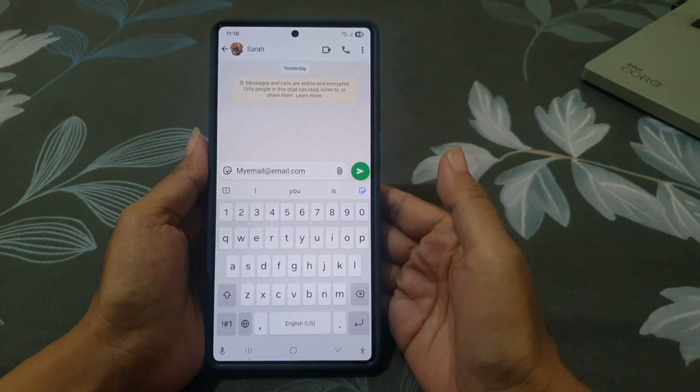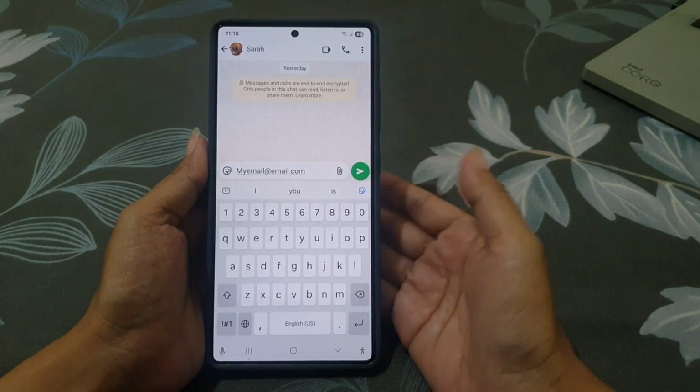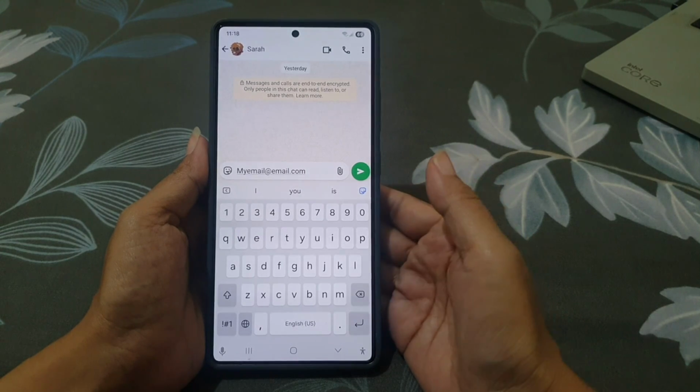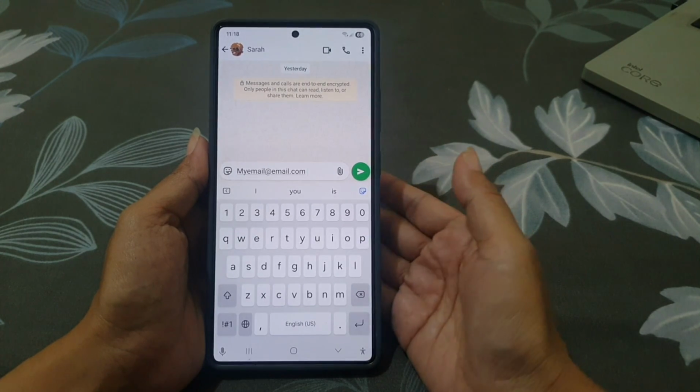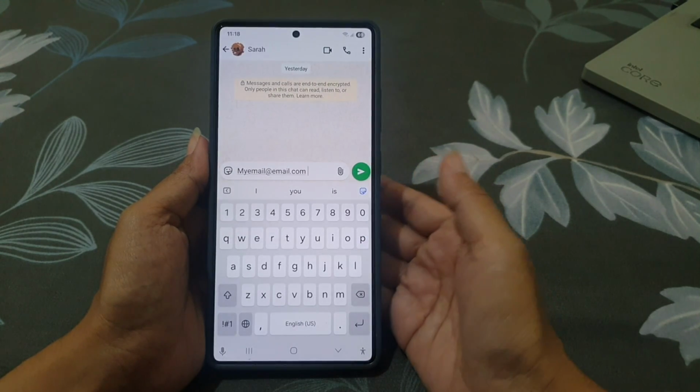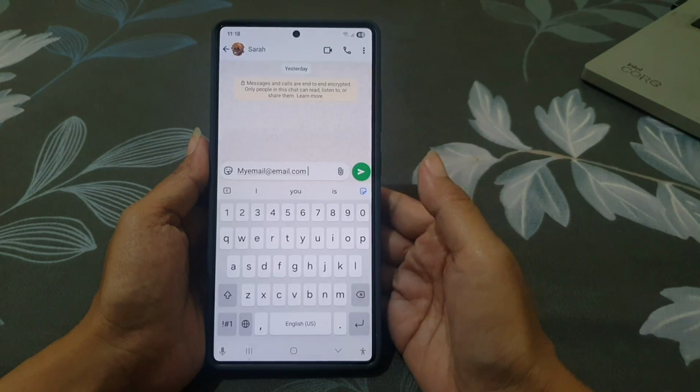So why you might use this? Text shortcuts are perfect for things like email addresses, phone numbers, or repeated phrases, anything you often type manually. Using this feature will help speed up your typing and reduce errors.